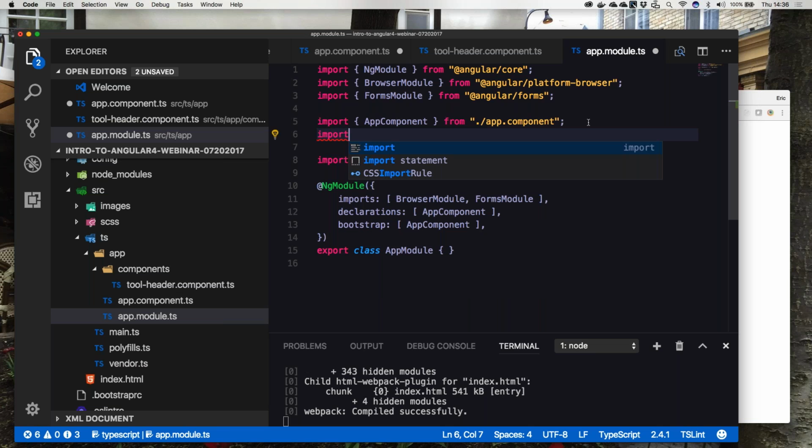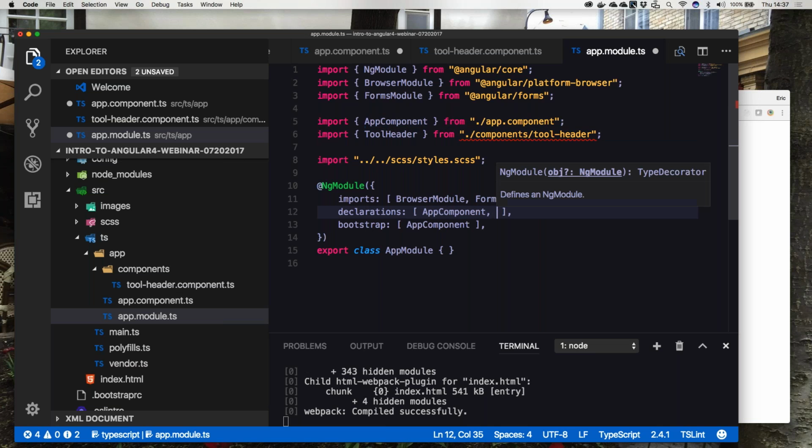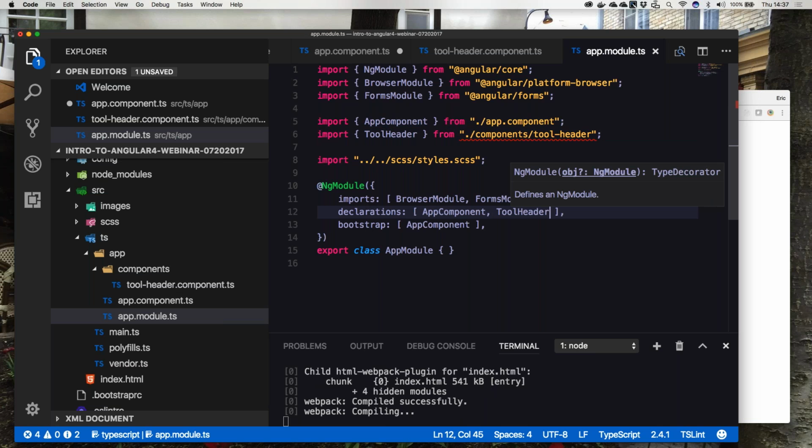So we'll say import tool header from ./component/tool header. There we go. So now we're importing tool header. I'm going to take tool header here, copy it, register it with declarations. There we go. And now I can make use of the tool header component inside of the template of app component because I've registered it in the declaration section.